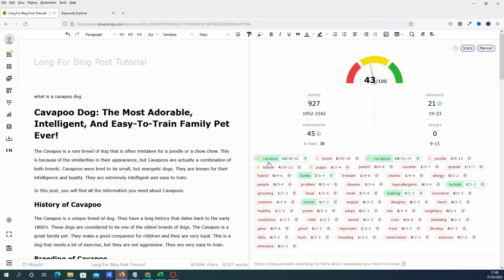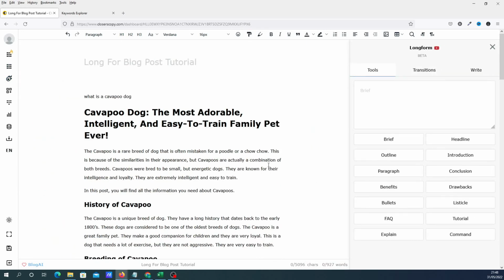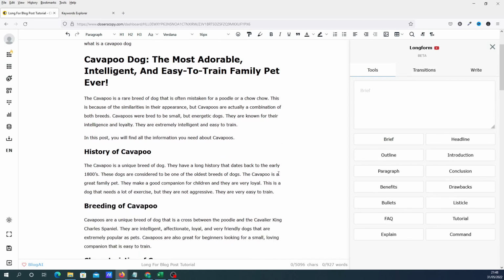And as we can see, these are starting to light up. So we've got Cavapoo, family, training, include, owner. So we still need to be incorporating poodle, breed, puppy, health, etc. So we now know that we're on the right track to be generating our content even more.